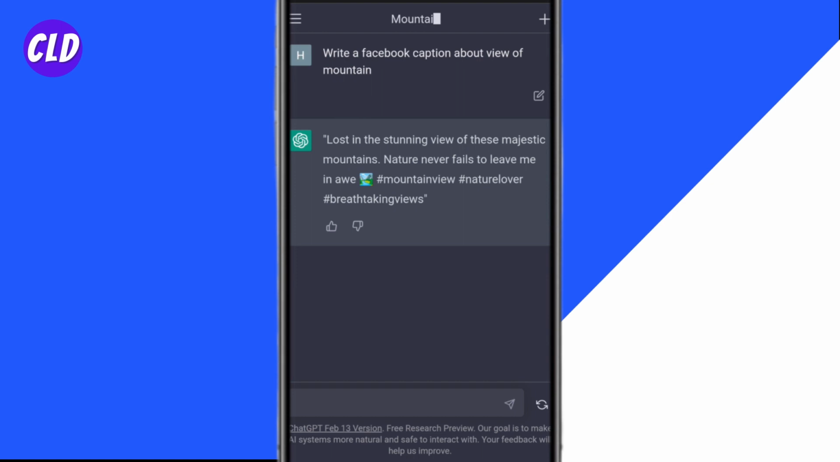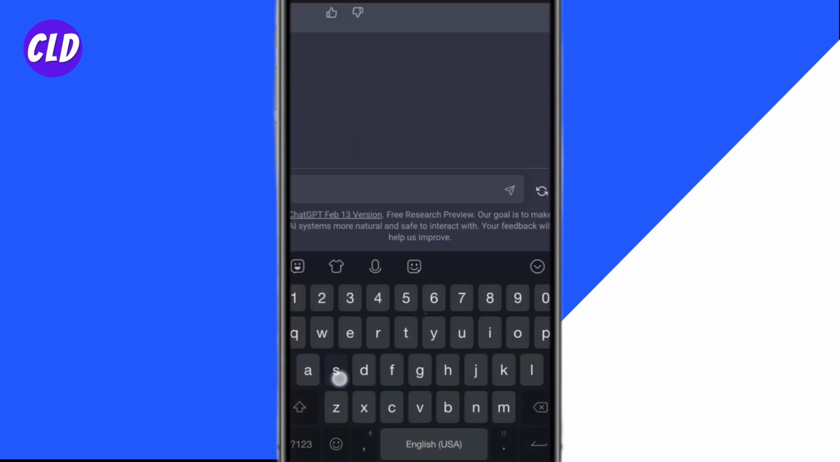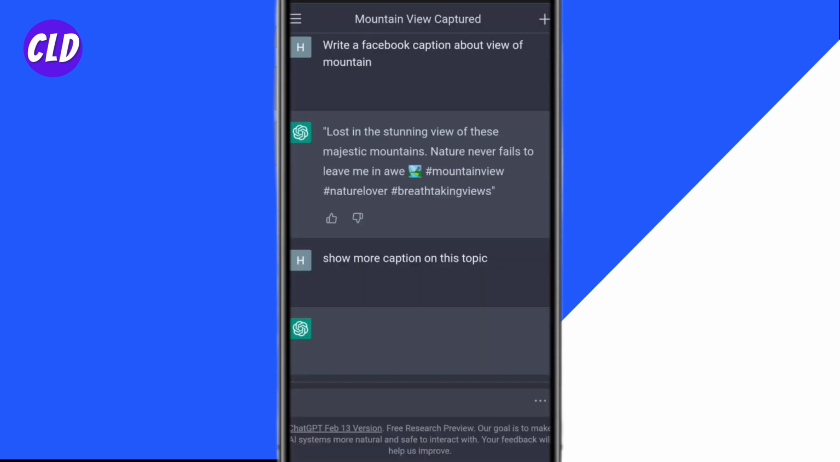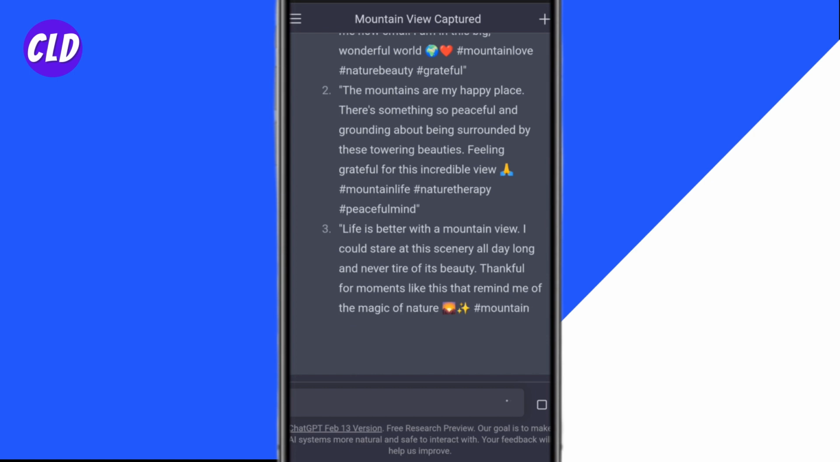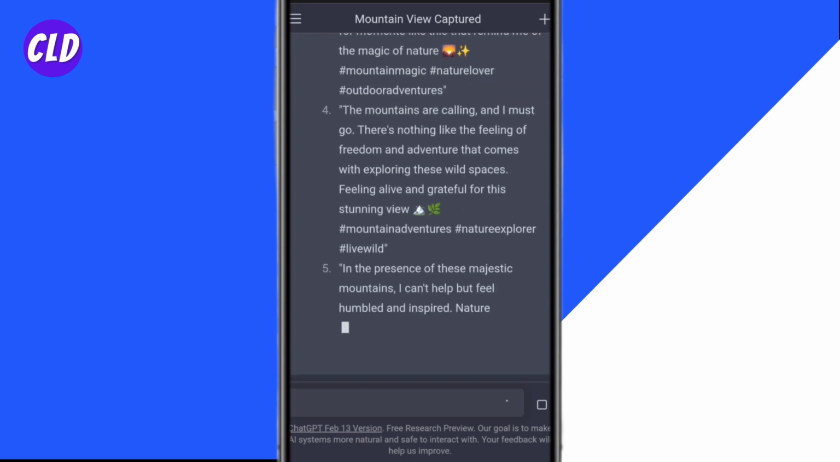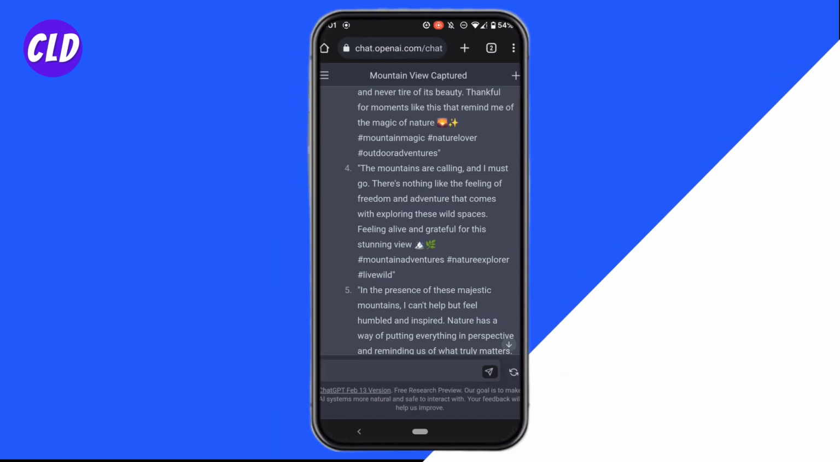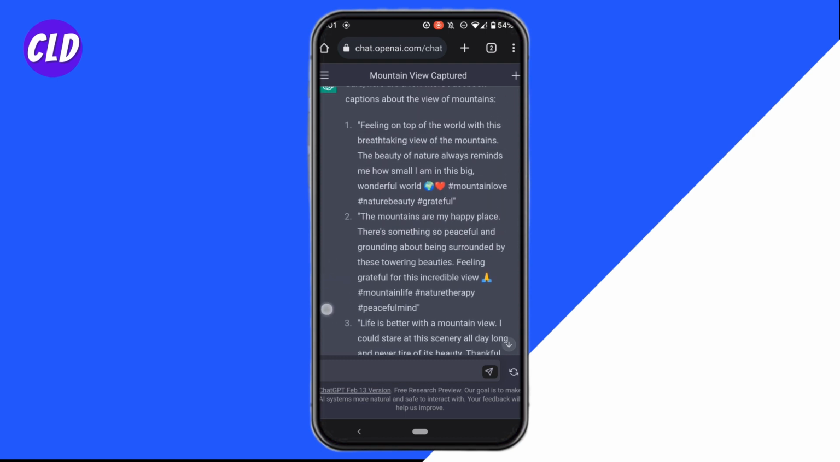If you want more options for the caption, then here in this section you can write a command as show more caption on this topic. The AI will start to generate more captions for your Facebook post. So there you go, it has generated several captions which can be useful for your Facebook post.